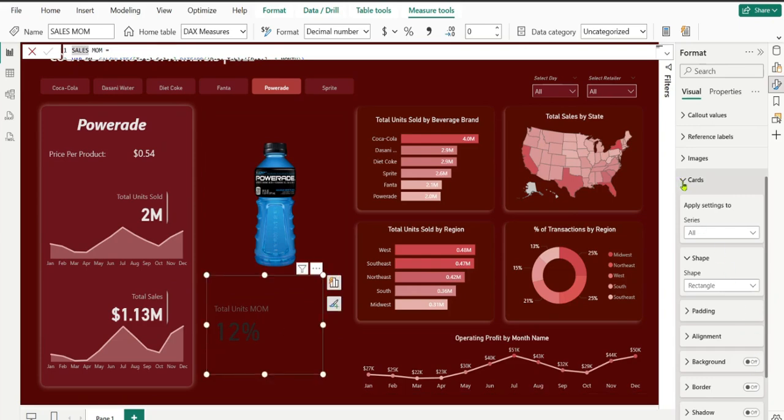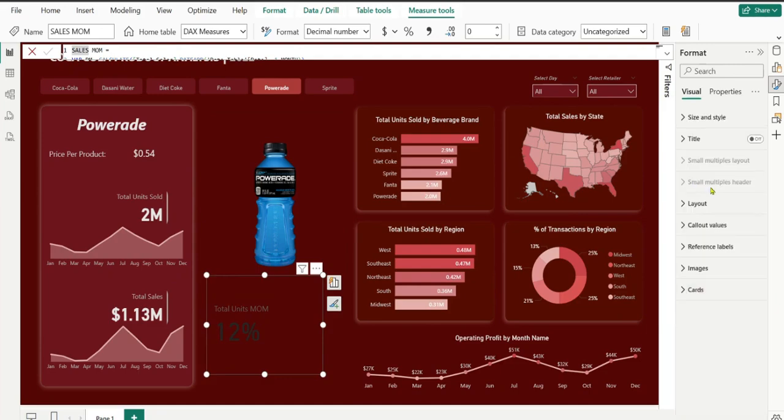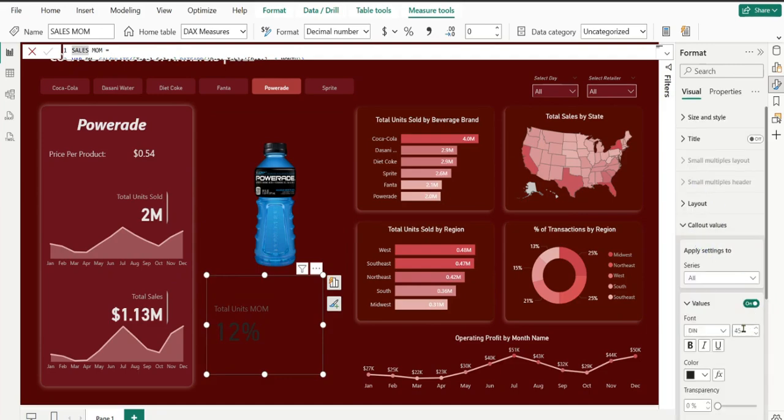So we've turned all that off. Go to alignment. It's in central alignment, so let's leave it at that. Now the next thing we're going to do is go to color value. I'm going to reduce the color value from 45 to 20.